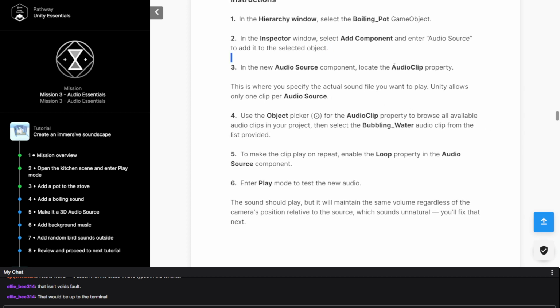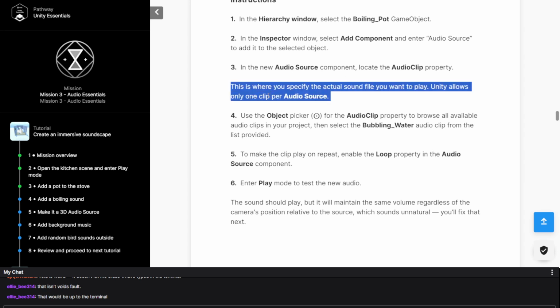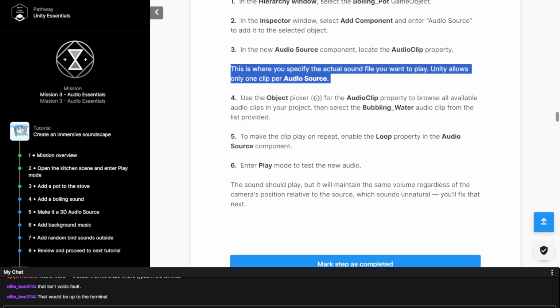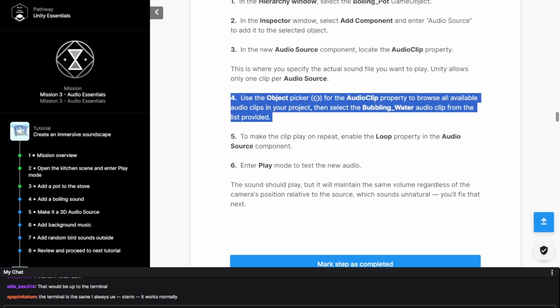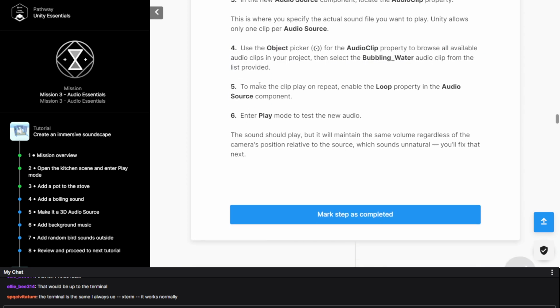In the new audio source component, locate the audio clip property. This is where you specify the actual sound file you want to play. Unity allows only one clip per audio source. Use the object picker for the audio clip property to browse all available audio clips in your project and select the bubbling water audio clip from the list provided.